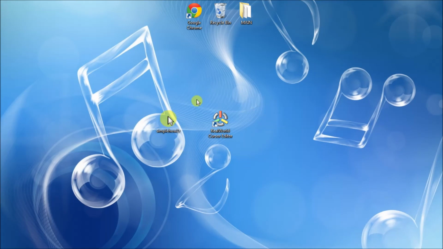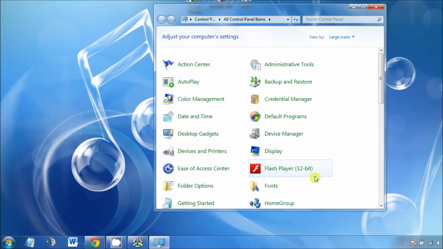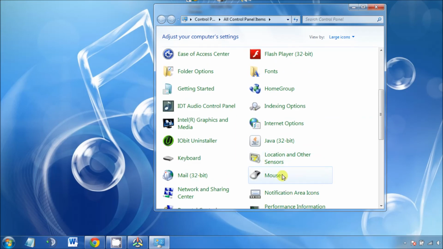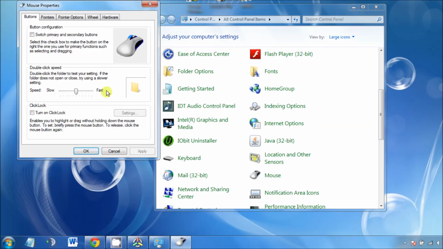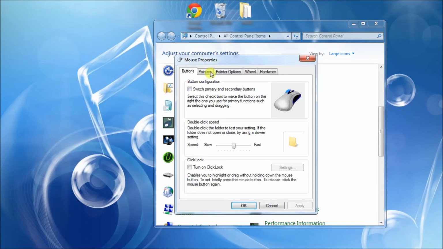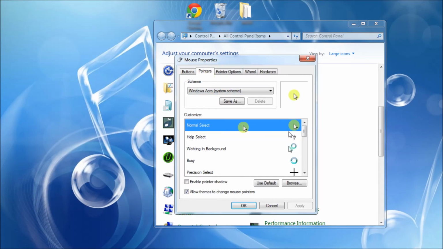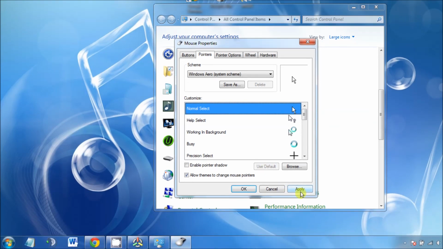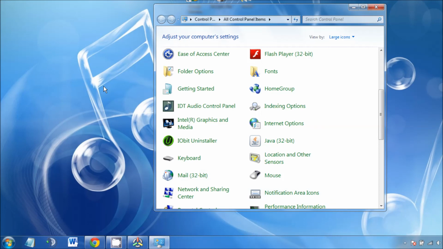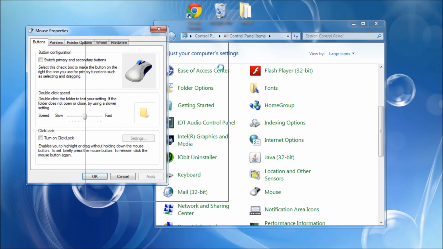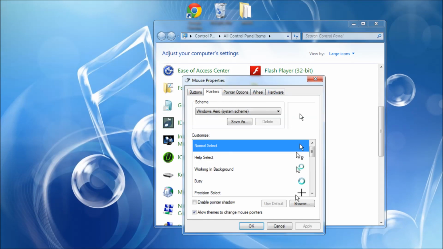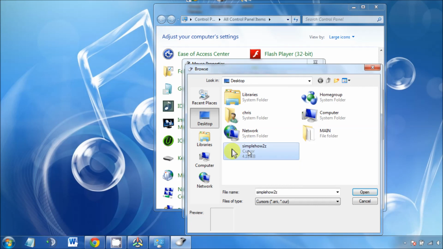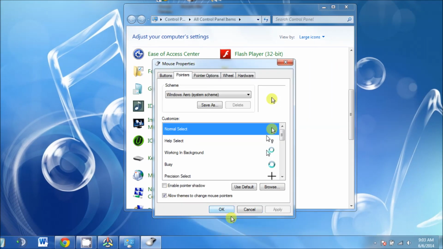Now, if you want to get your old cursor back, the default cursor, just go back to Mouse and Pointers, make sure that it's selected and click Use Default, Apply, and OK. And there's your normal cursor back, but let's put the Simple How-Tos back one more time. Browse, Simple How-Tos, open, apply, OK.